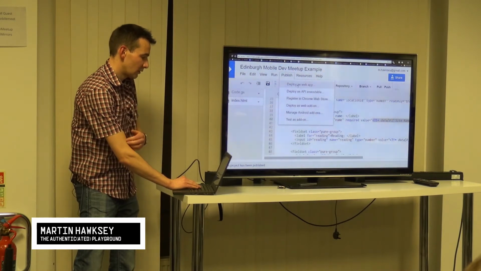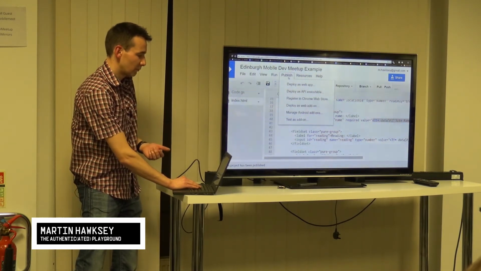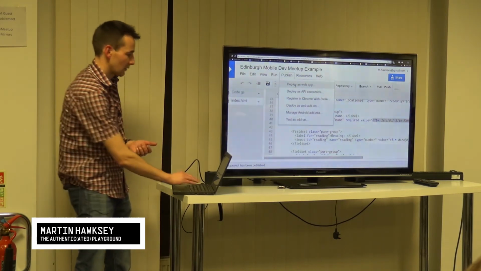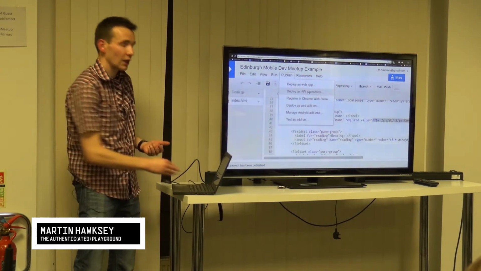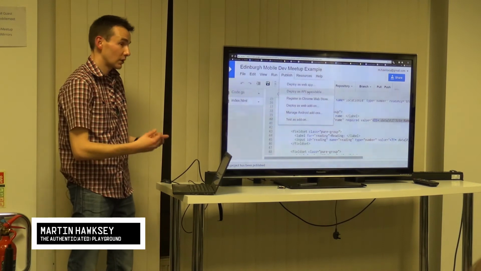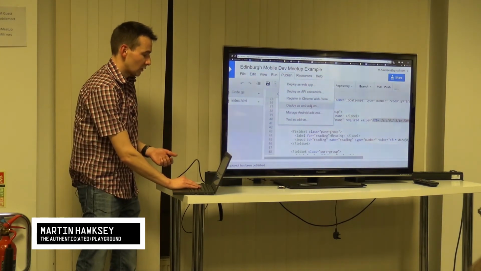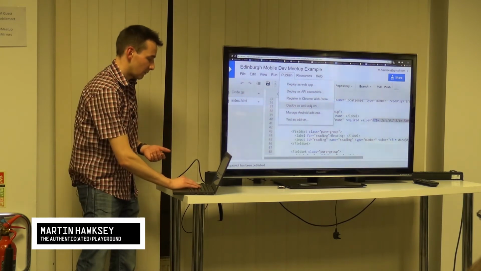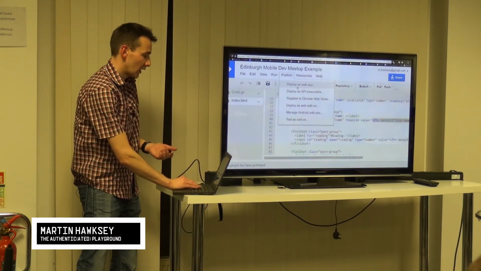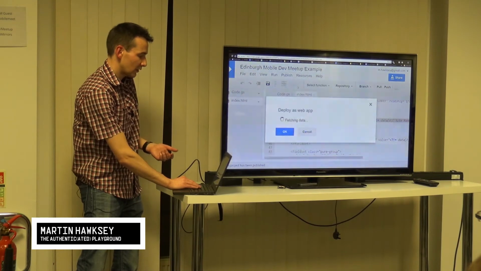Here you can see we can deploy this in a number of ways. I mentioned this is how you deploy it as an execution API. You can deploy stuff to the Chrome Web Store, you can deploy stuff as an add-on, an Android add-on. And the one I'm going to show you is as a web app.